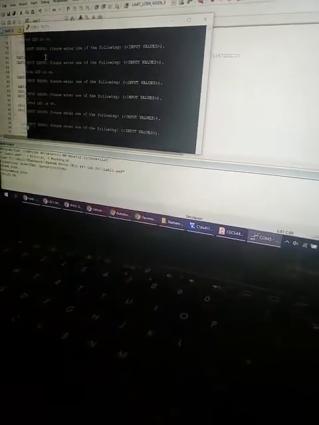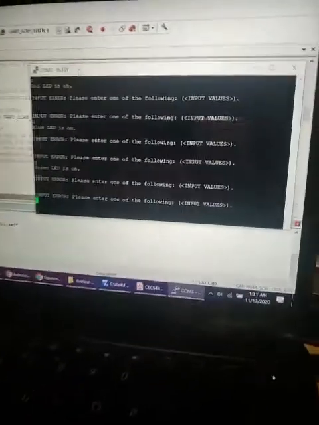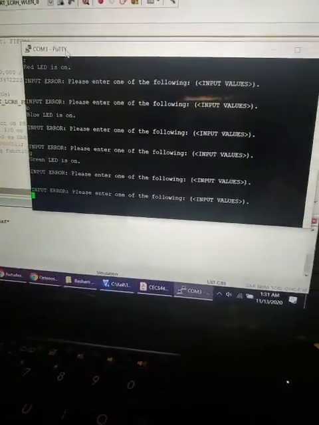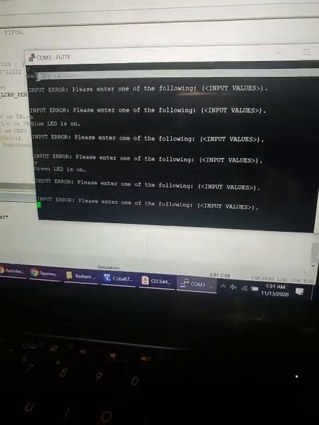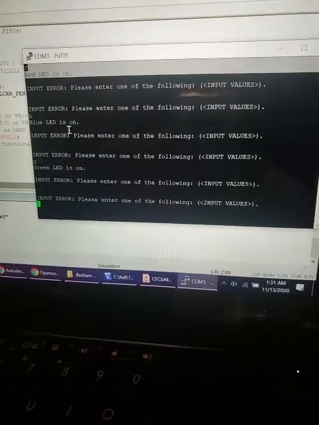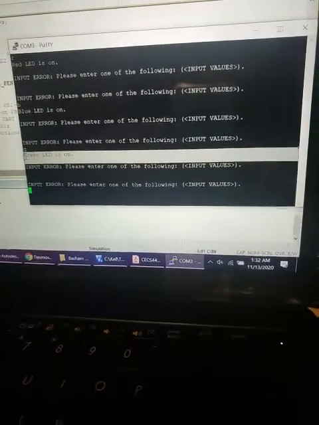And then, by the way, if we come over here and look at PuTTY, we can see that, first of all, PuTTY's a little funky right now, but we can see here the red LED is being displayed, blue LED is being displayed, and the green LED is being displayed.